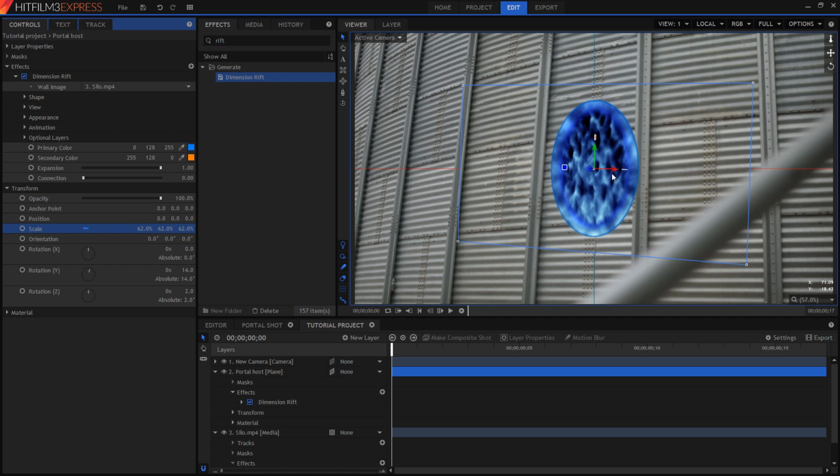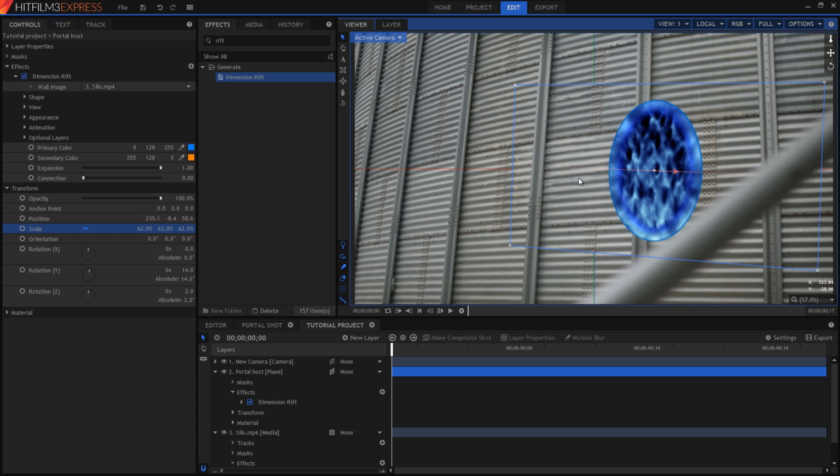To move the effect into place, the most intuitive way is to use the controls in the viewer itself. So with the layer selected, you can see these 3 coloured arrows. Clicking and dragging on the red one will move the portal horizontally.